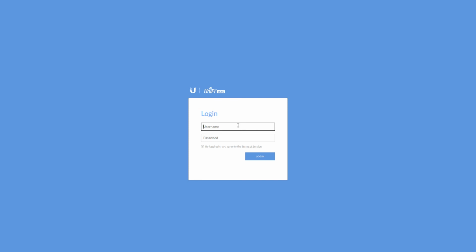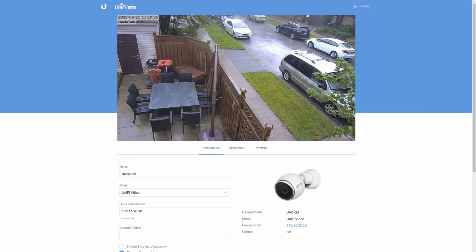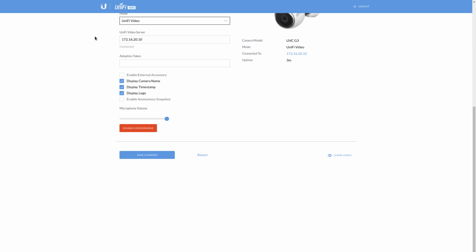I need to get this password. One second. This is UBNT. Yeah, I want to update that. Pretty please with Sakura on top.